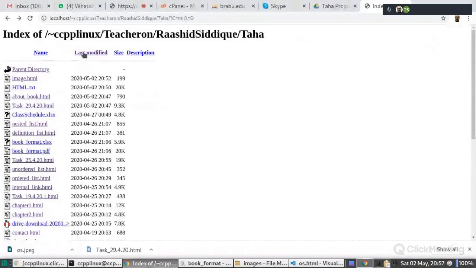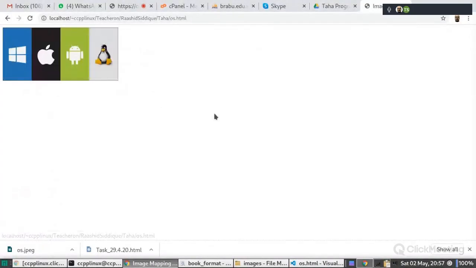Do you see this? Yes. Okay, now at this moment, this image is not a link. Now our target is that we have to make 4 different links. First link for this, second link for this, third link for this, and fourth link for this. Because these are a photo of 4 different operating systems.